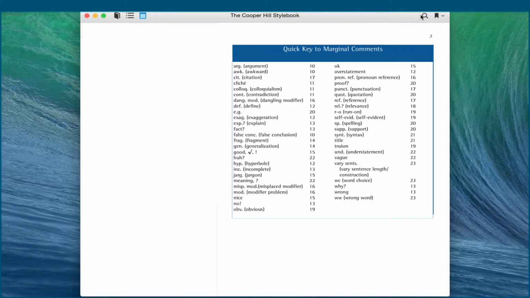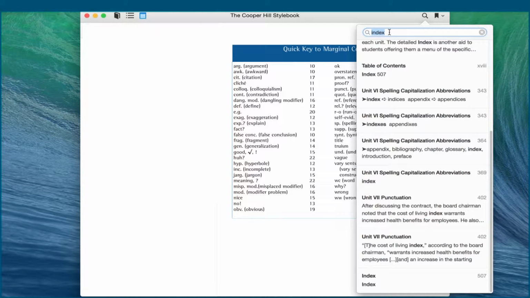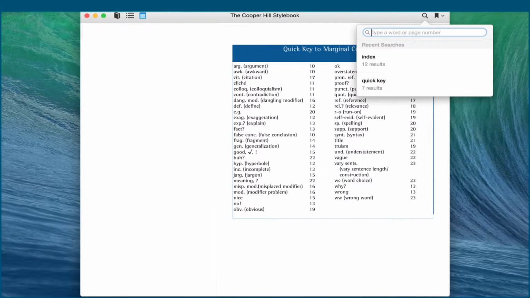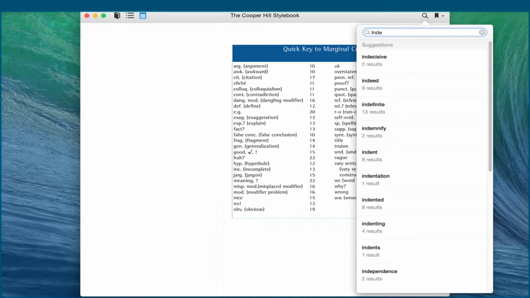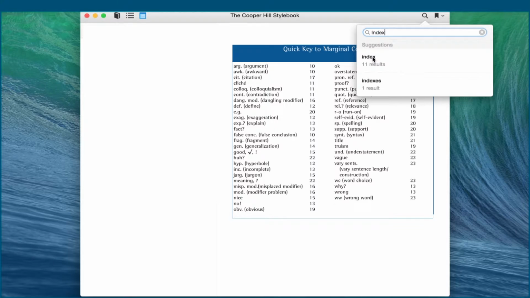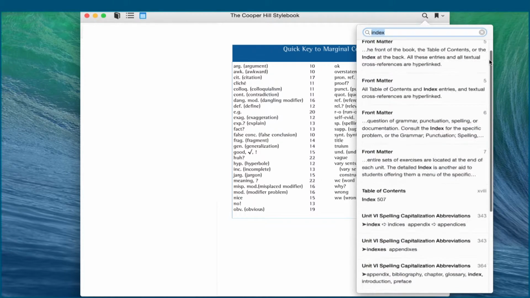You can also use this book as a reference guide while writing your essay. You can quickly and easily find the answer to any grammar or punctuation or documentation question in the table of contents and in the index. Both are extensive and specific.